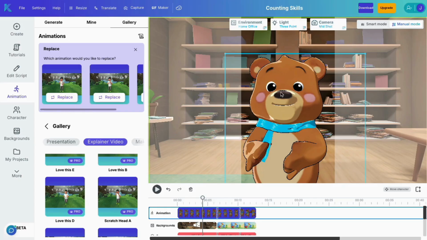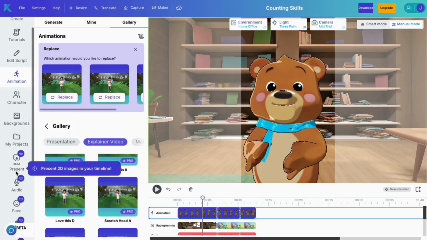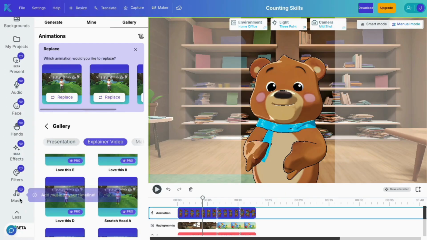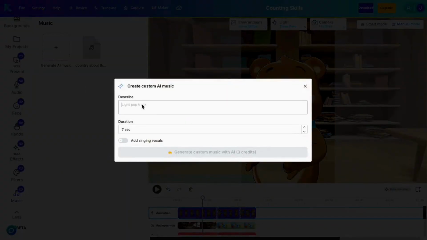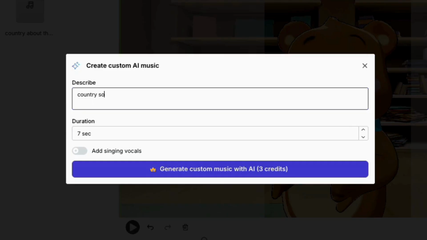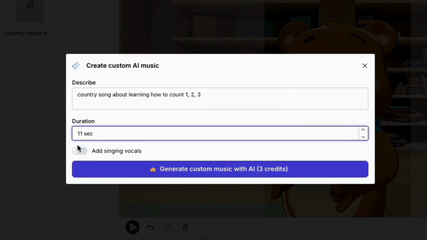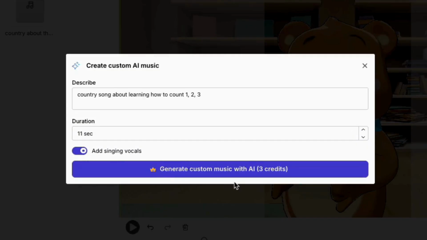So let's imagine I want to make a music video with this character. So I'm going to come over on the left side to the More button, expand it. There's lots of other features here you can explore, but I'm going to click on Music down at the bottom. I'm going to click the Generate Music button, and I'm going to type in country song about learning how to count 1, 2, 3. And let's say I want my video to be about 11 seconds. I'm going to toggle the singing vocals on, and I'm going to click Generate Custom Music.